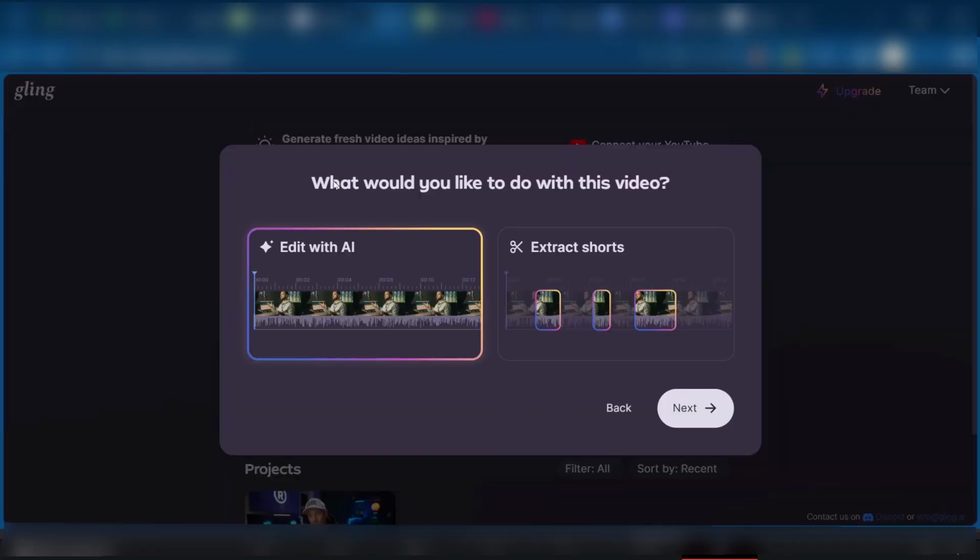And once you do that, you can see the question, what would you like to do with this video? You have the option to edit with AI, and you have the option to extract shorts. So this is up to you once again. So we're going to go ahead with the first option, edit with AI. We're going to click next.